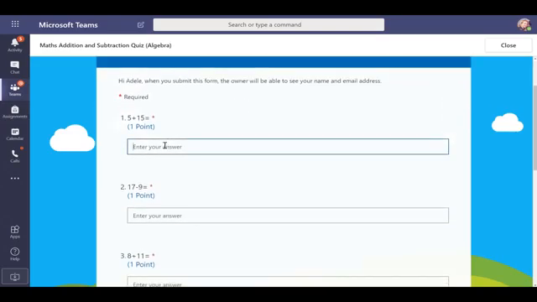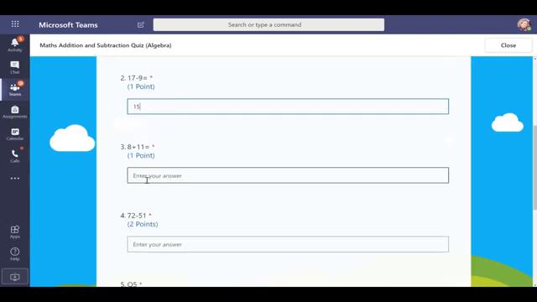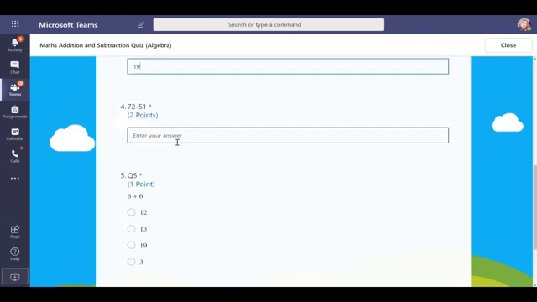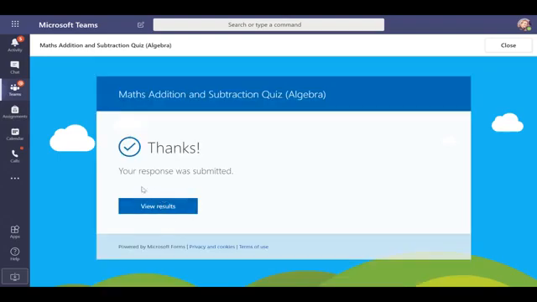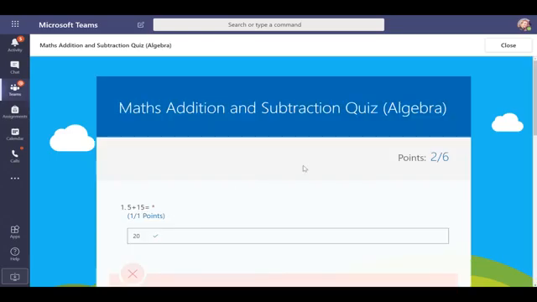So if I quickly fill in the quiz, let's get a few correct. Let's just get a few incorrect while we're at it. And perfect. Quickly click submit, and what you can see here is it says, thanks, your response was submitted. And immediately, because this was a quiz, it's automated the marking. But then as a teacher, I also have the opportunity to give additional feedback to my students. So let's switch back to the teacher view.